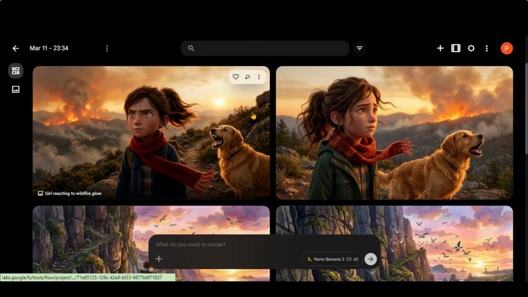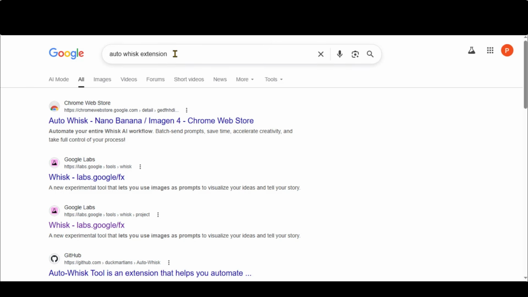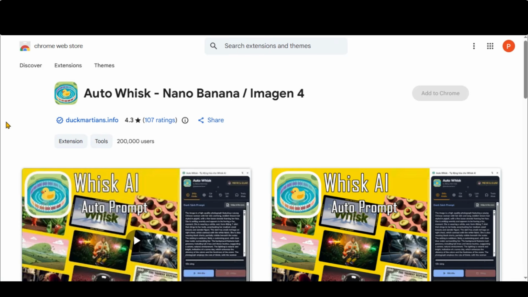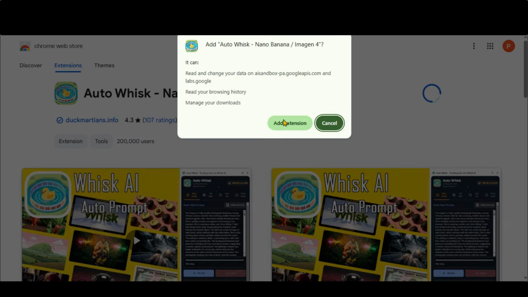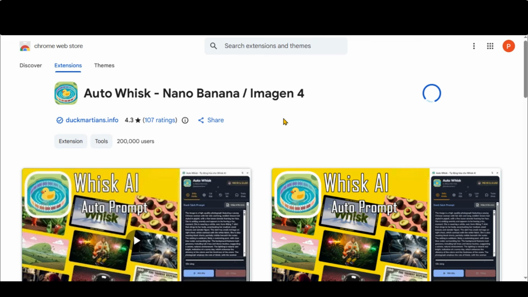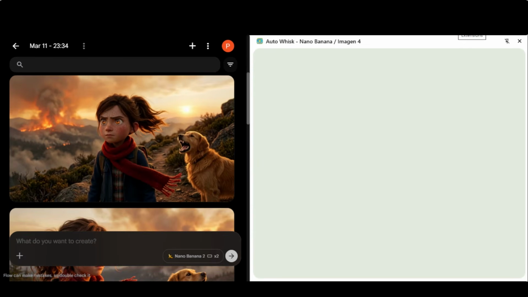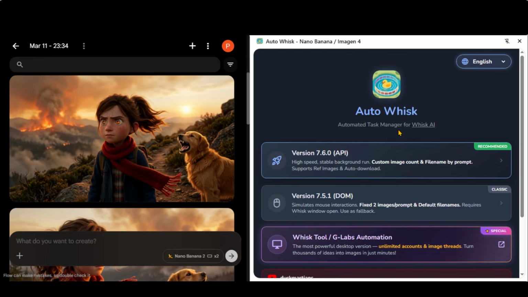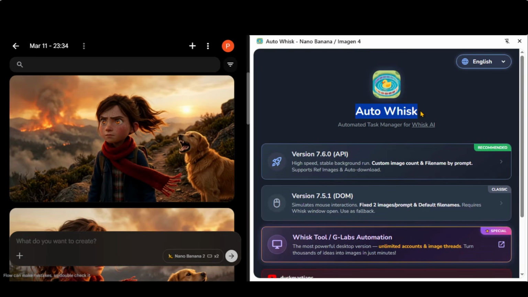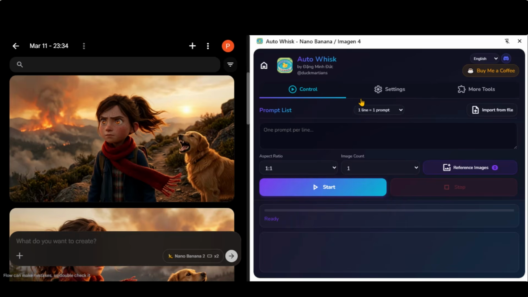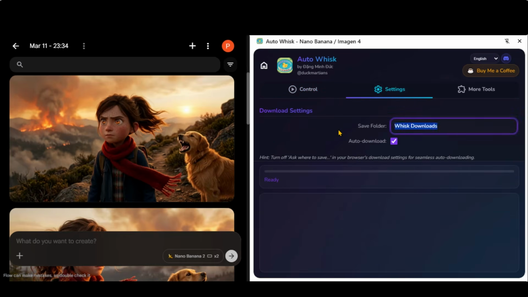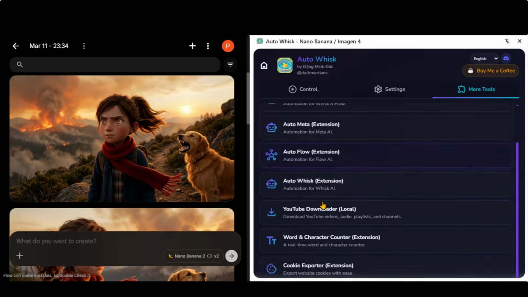Now, let's automate this image generation process by simply searching for the Auto Whisk extension on Google. Click on the first link and install this free Chrome extension. Once installed, click on this button and the extension will open on the right side. This extension is basically for Whisk images, but you can use it here as well. Simply click on the first option, and you will see the dashboard, where you can paste the prompts, and your images will be automatically downloaded to the Whisk download folder.